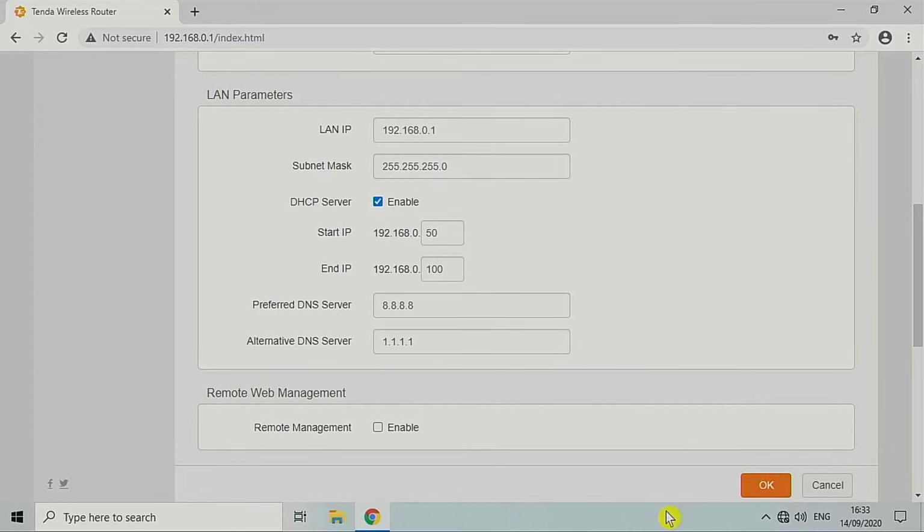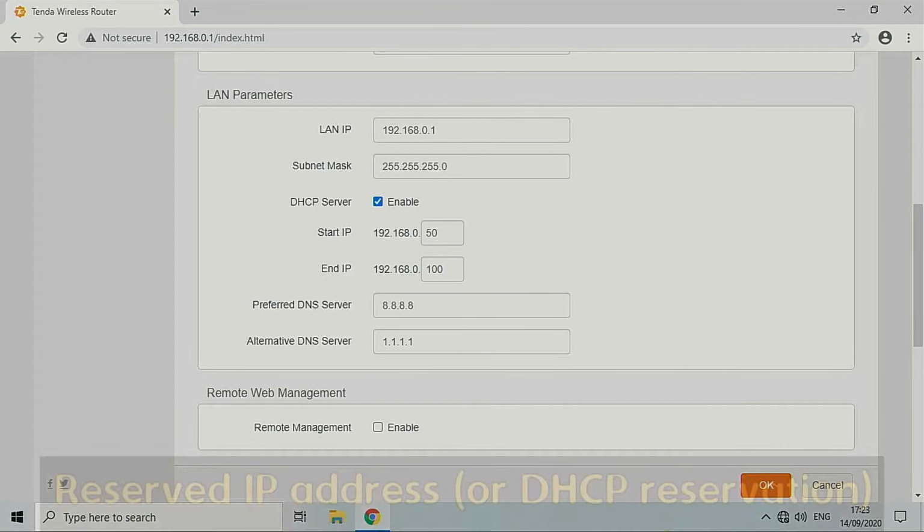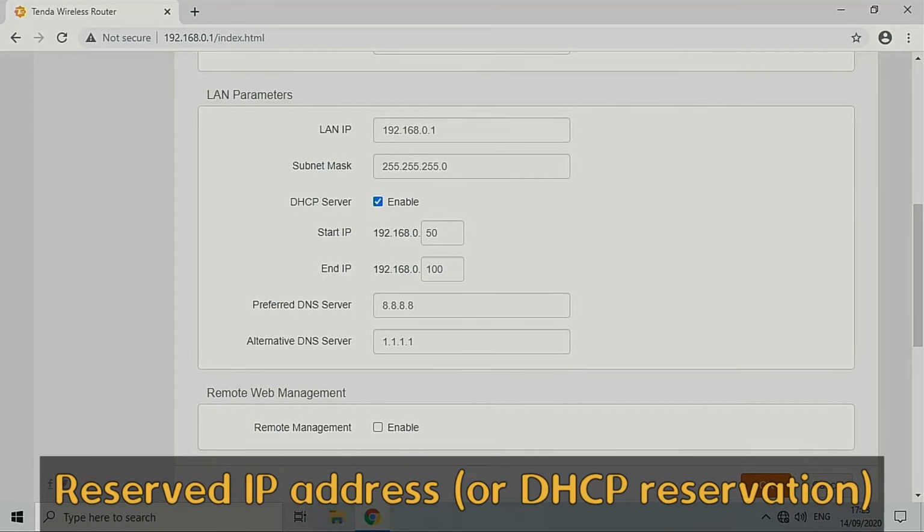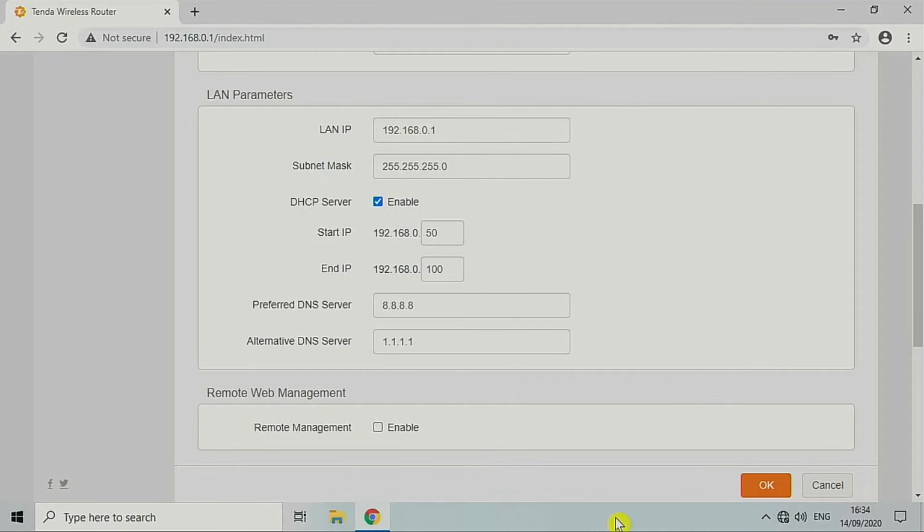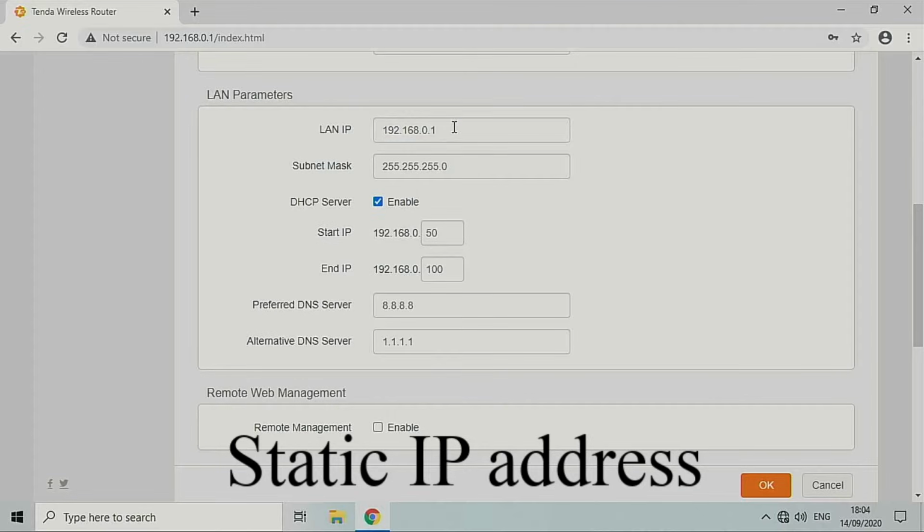Right, after all that, it's time to set a static IP. Now, by doing this on your router, it's technically what's known as reserving an IP address. But to all intents and purposes, it's the same thing as setting a static IP on the device itself. The only true static IP address on a home router is that of the router itself.